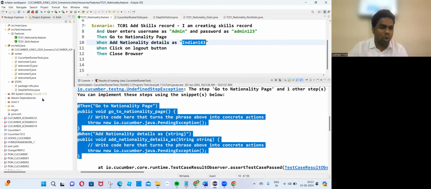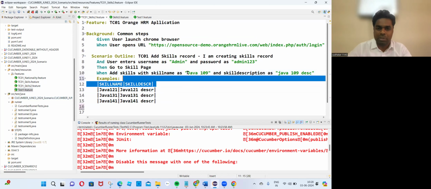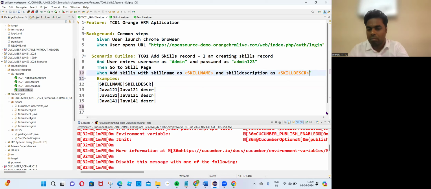So here, skill name and skill description. What I am doing is, instead of giving the values here, I am giving the parameter names. Instead of this double quotation, just keep it like this. So what is the parameter name? You can give it here. And next one is skill description. Instead of giving this, skill name and skill description.